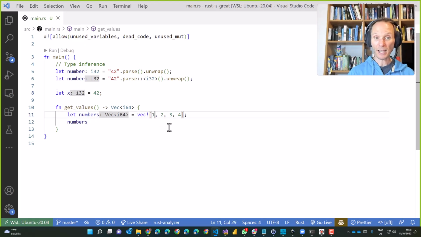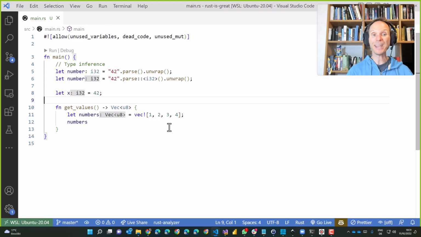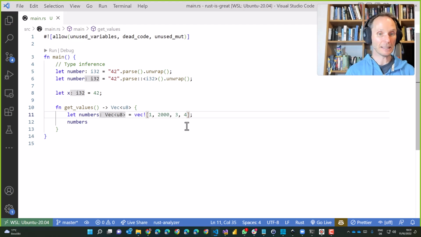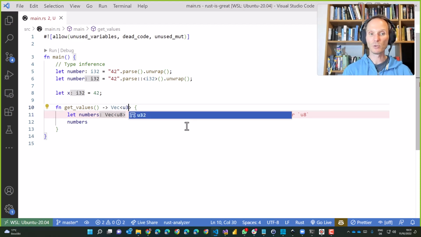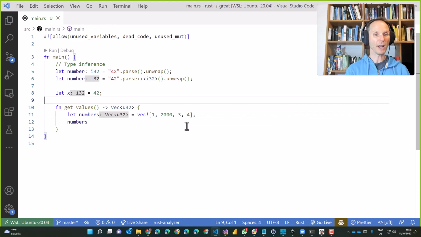I could change that. I can say this is, for instance, here, let's say an unsigned 8, something like this. And suddenly the type of the vector changes. You see? So it interprets now this value differently. And if I specify a value that is too large for unsigned 8, then I get an error, obviously. If I change that to 32, everything should be fine again, because now the vector is unsigned 32.